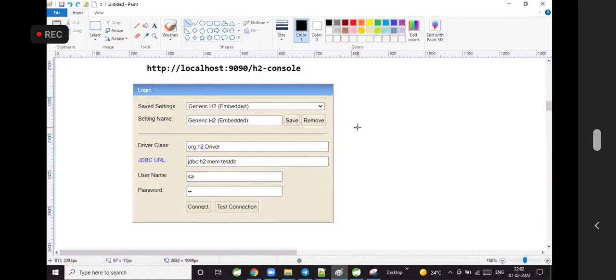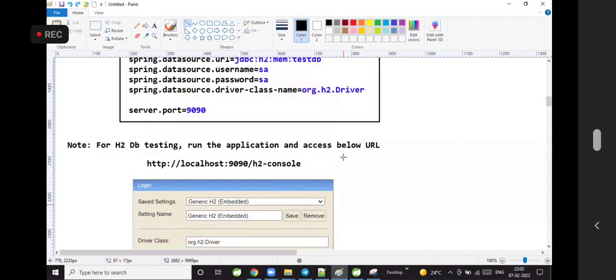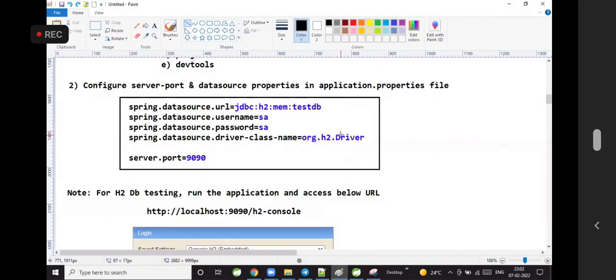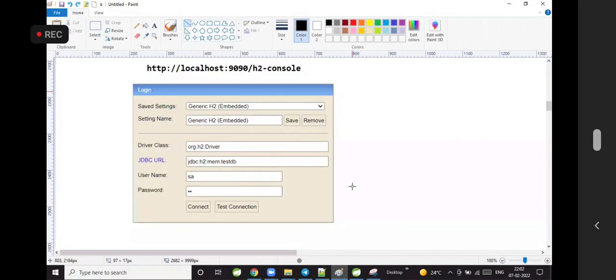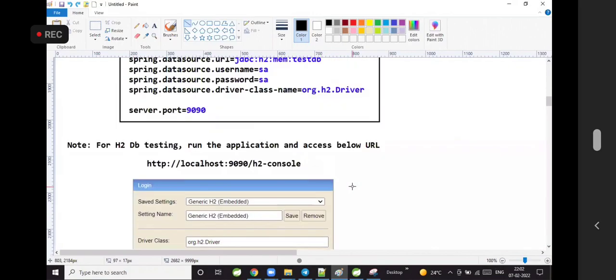Am I doing any installation here? Am I doing any DB installation, or am I using an in-memory database? I'm not using any installation. I'm using an in-memory database. What is the meaning of in-memory? It's temporary. When my application is running, the database will run. When my application is stopped, my database will be stopped.